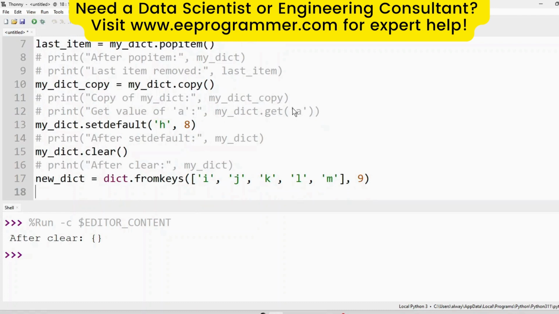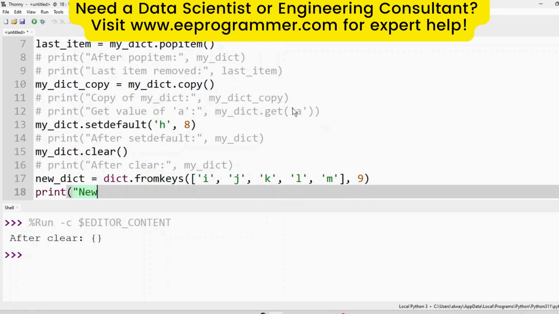Update adds multiple key-value pairs. We've just added N10 and O11 to my_dict_copy.